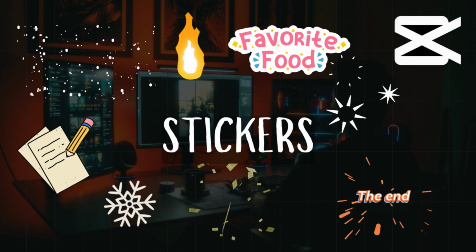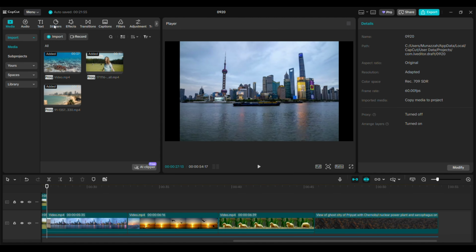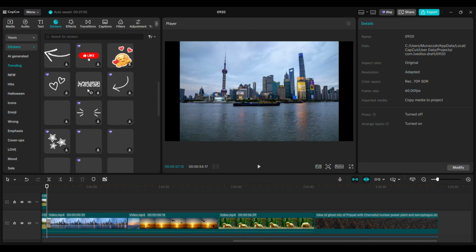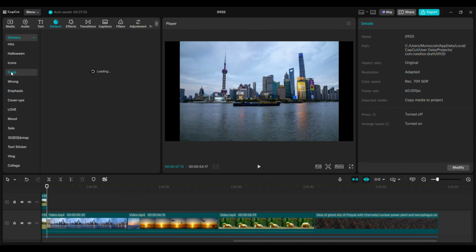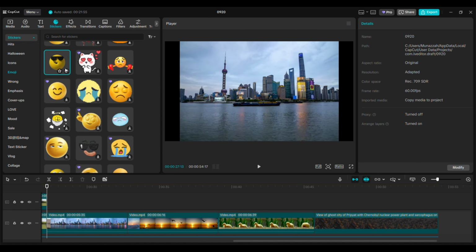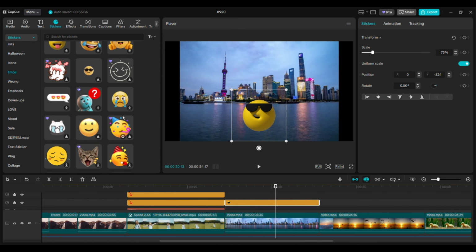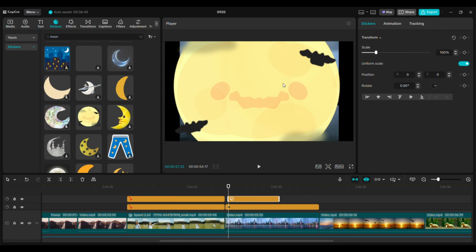Next is stickers. To add one, we can directly click on the Stickers tab on the Assets panel and select from these. You can add fun, animated, or themed stickers to your video to make it more engaging and creative.